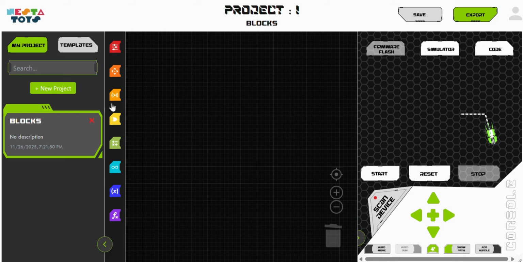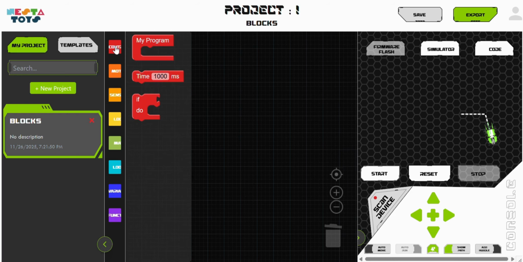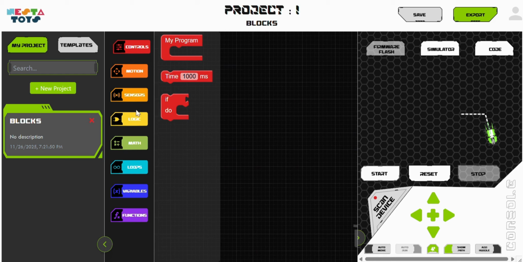If we look on the left hand side of the screen, we have so many blocks with different colors and different commands. First we have controls. In controls we have my program. This block is the most important block because it contains the details of the program we make, and then times in meters per second, which can be changed as per our convenience. And if and do: if there is an obstacle, then turn left or right.